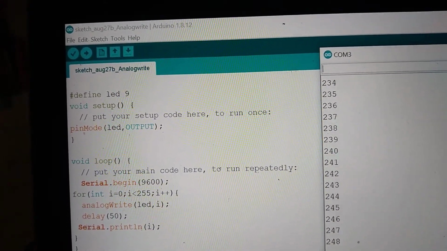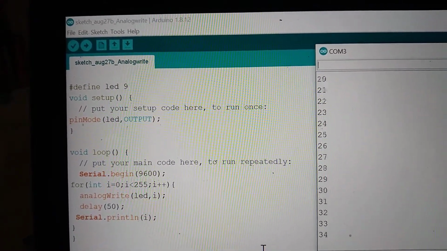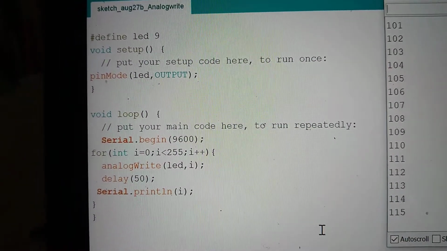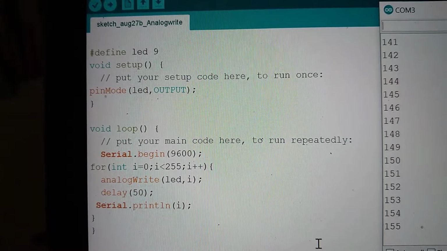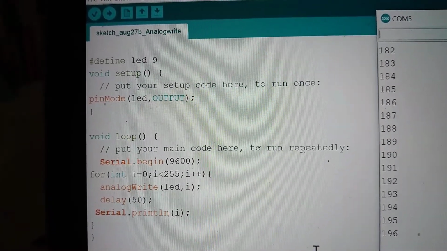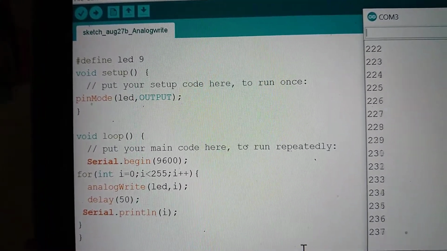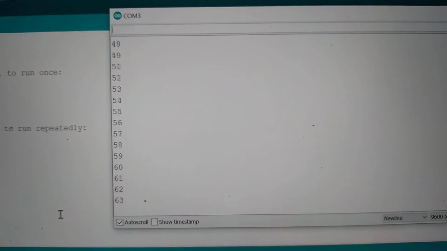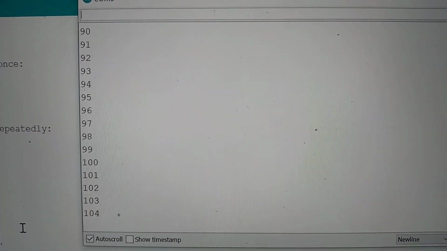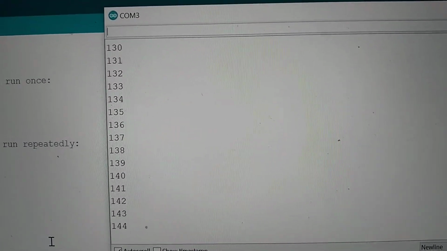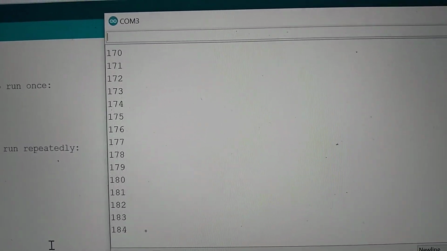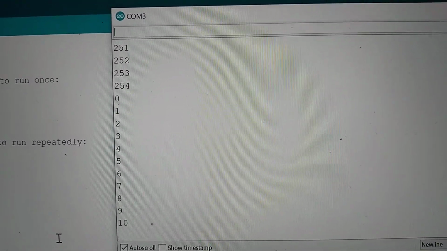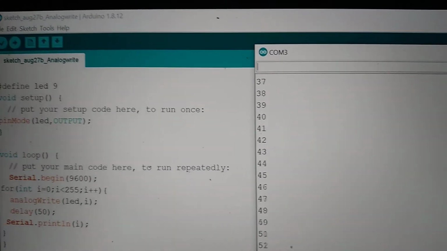Here I'm using the analogWrite function in Arduino. I've got the serial print monitor open. Baud rate is 9600. You'll see it counting up to 255 and then back down to 0 again.